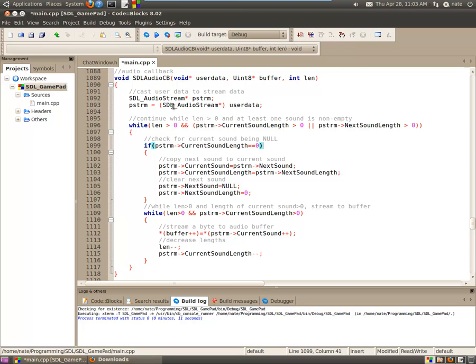So if p stream current sound length equals 0, then we copy the next sound to the current sound. So we have p stream current sound equals p stream next sound. So that way we basically switch to the next sound. Now we only have one sound loaded in here, so basically it's going to make our sound loop. After it's done playing, it's going to play it again right afterwards.